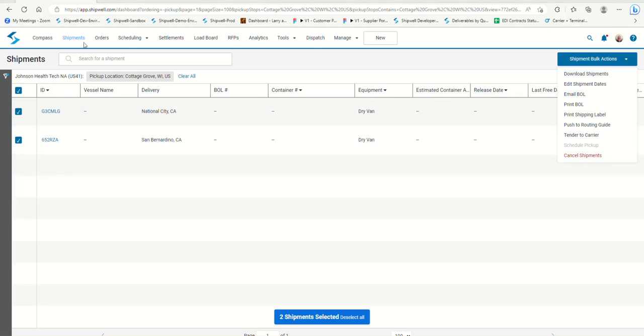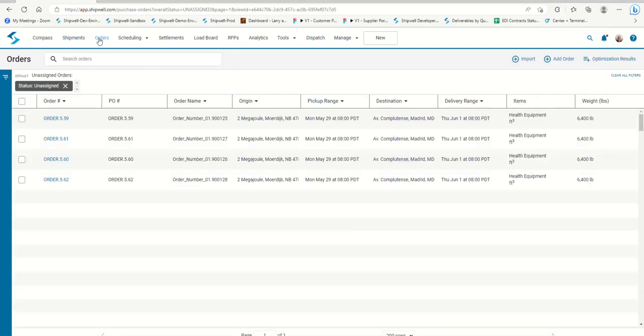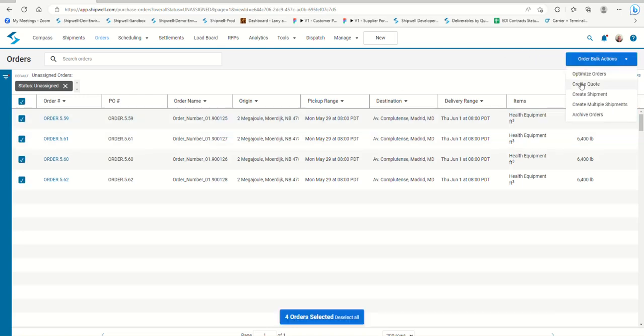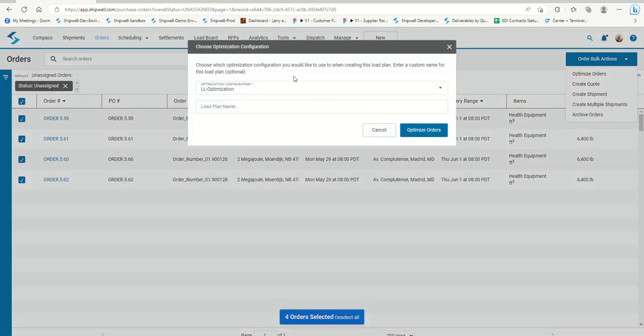Okay, so I'm going to move on and talk a little bit about order consolidation. Order consolidation means I have the opportunity to pull orders into the TMS. I can multi-select those, and then I can come in and do things like create a quote or consolidate these manually and build it into a shipment, or build those into one-to-one shipments. And I can also do optimization. Optimization allows me to select a profile.